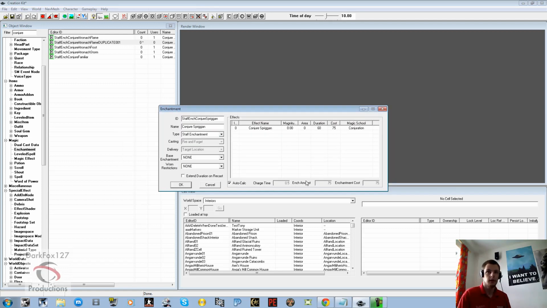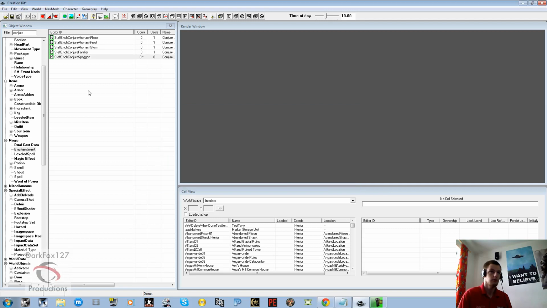Again, you've got your auto calculate. You can have it cost so much of the staff's actual charge, or let the game do it, or you set it basically. So you've got the enchantment amount and cost to cast it, so it is a bit different when you're working with staffs. So you could put extend duration on recast, so when it's hit again it just extends how long it does, so the creature doesn't disappear, it just extends the time, which is quite interesting. I haven't tried that. I think that's what it does. We'll go ahead and say OK, no then yes.